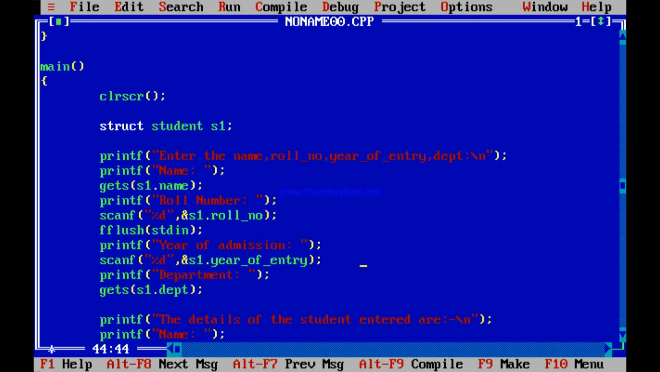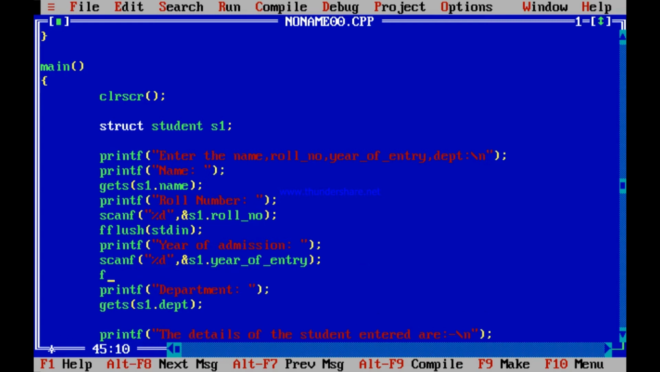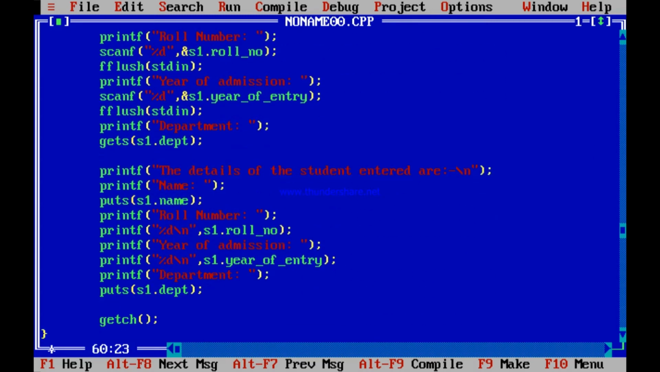So that enter has to be flushed from the buffer. This flush is mandatory. The previous flush you could have avoided also, doesn't matter, but this flush is mandatory. Once this is done, after the scanf, flush; after gets it is not needed. After the scanf, flush, now you print, everything fine.